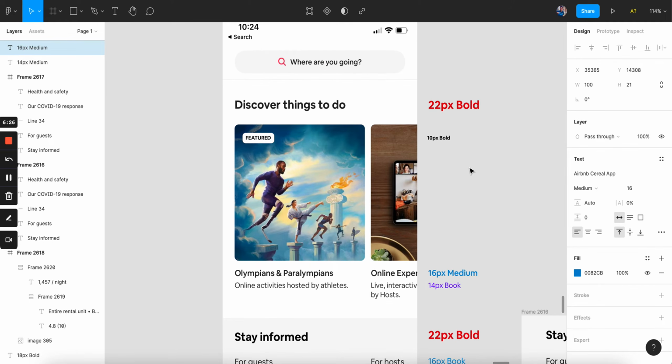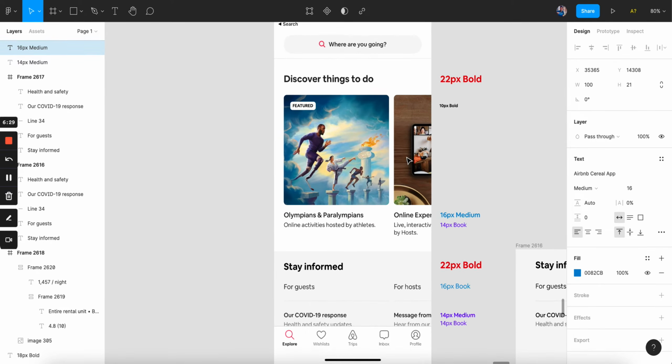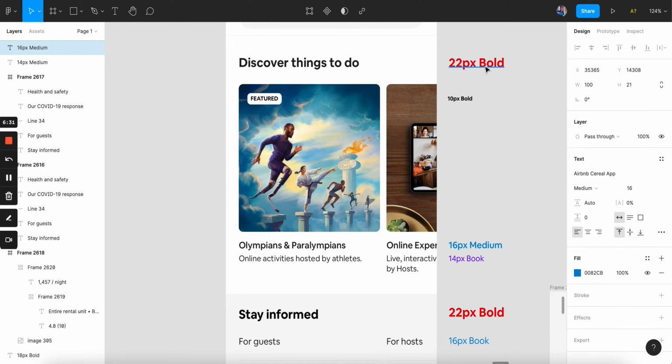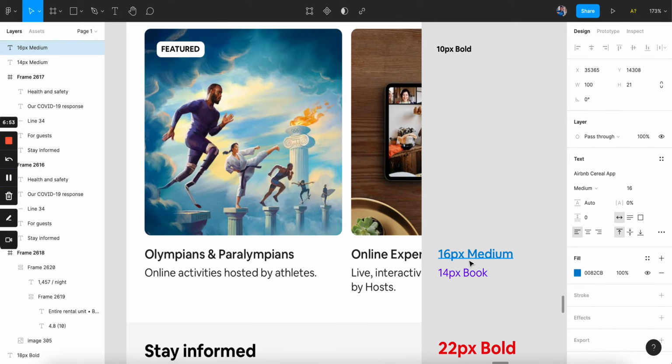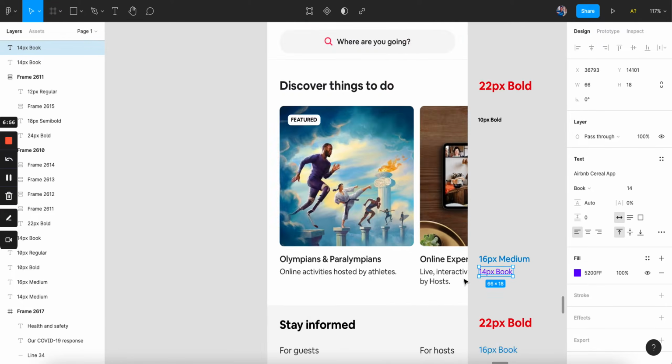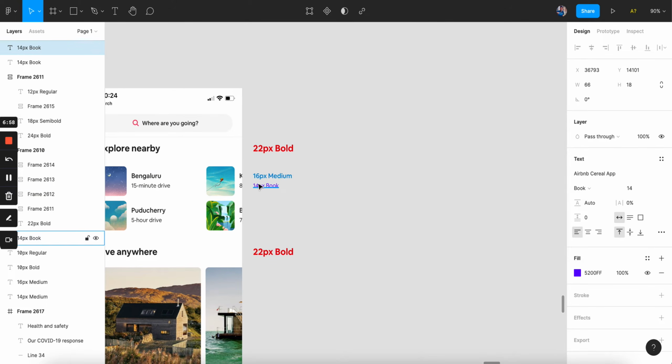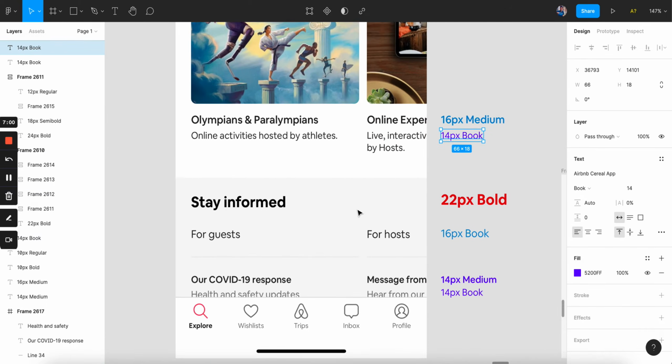Which is basically just another section when I scroll. So again, another section, you have 22 pixel bold. They have a tag over here, which is 10 pixels. Now, 14 minus 10 is 4, which is the maximum distance that you want to have. So that's a good gap. They could have made this 12 as well, but I guess they chose to go with 10 because they felt 10 was better, and that's totally fine. Now here again, 16 pixel medium, 14 pixel book. Pretty much what we saw here, 16 pixel medium, 14 pixel book. They're following the same thing.